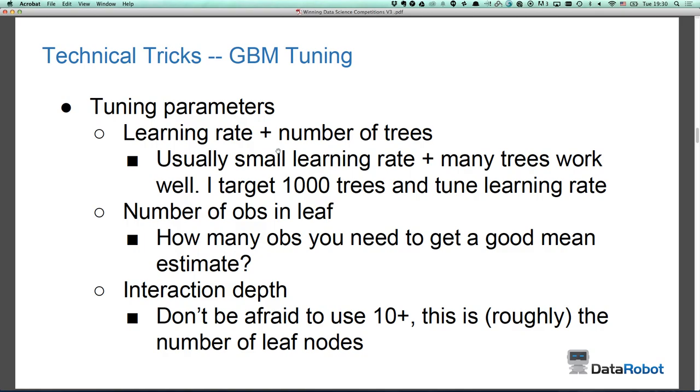The number of observations in the leaf node. Usually I just look at the data, you can get a feel of how many observations you need to get a good mean estimate. So if your data is very noisy, then you may need more. If your data is pretty stable, you probably need less. So just use that number. Actually, I feel that usually turned out to be pretty good.